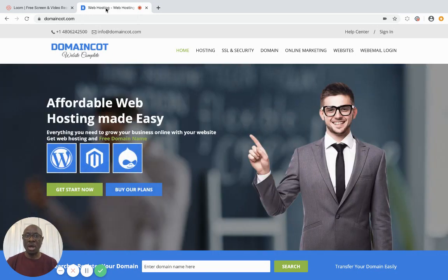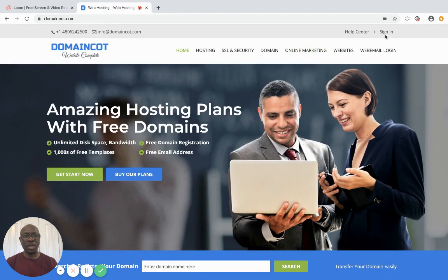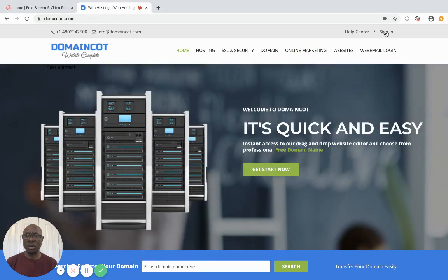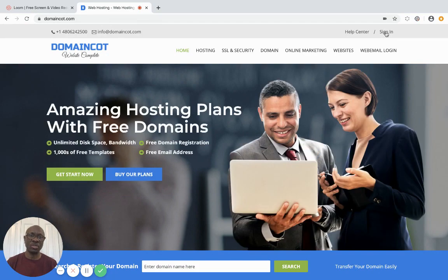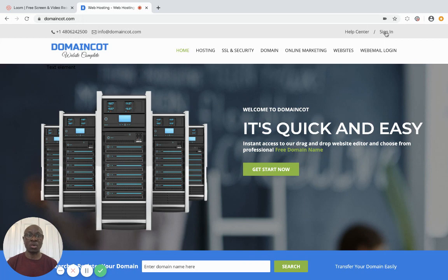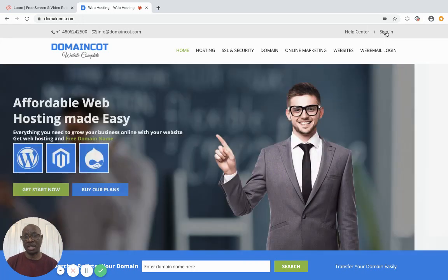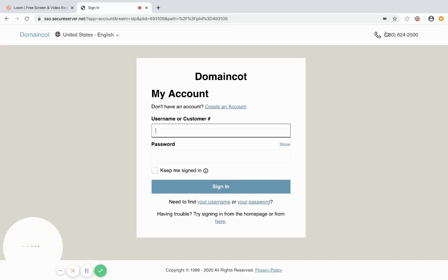I'm going to log into my hosting account to go to the cPanel to set up my WordPress. I use domaincode.com because of their awesome service. They have a 24-hour support service, and it is very important when you're selecting your web hosting to look for a hosting company that runs 24-hour support services. That's why I use them. So I'm going to sign into my hosting account.